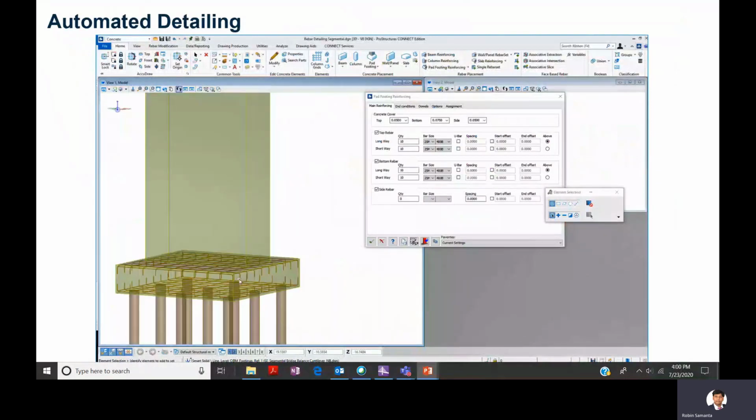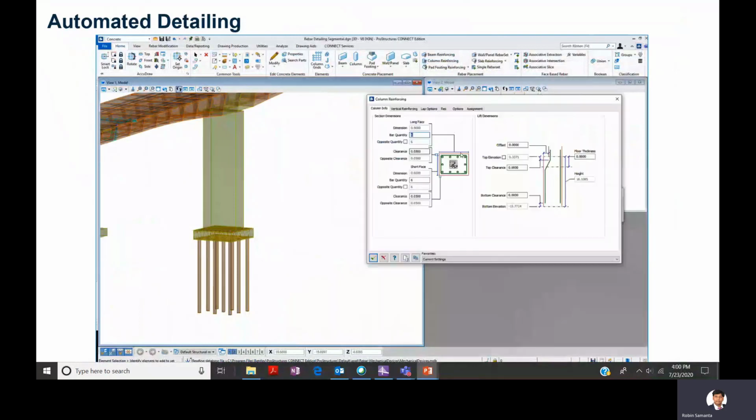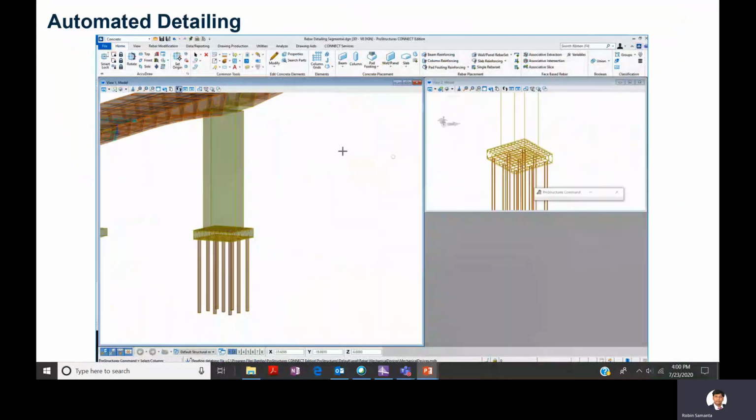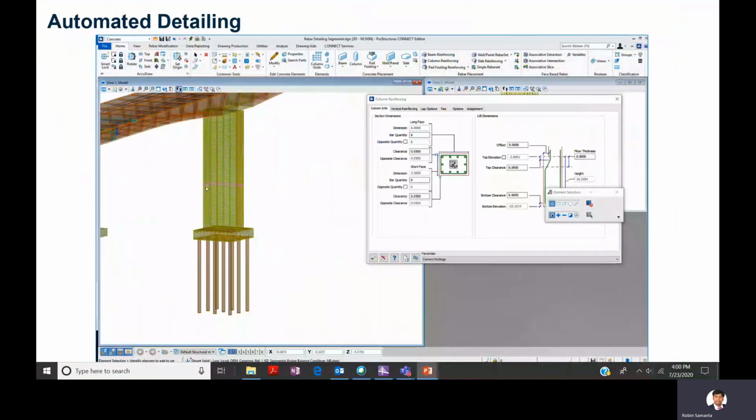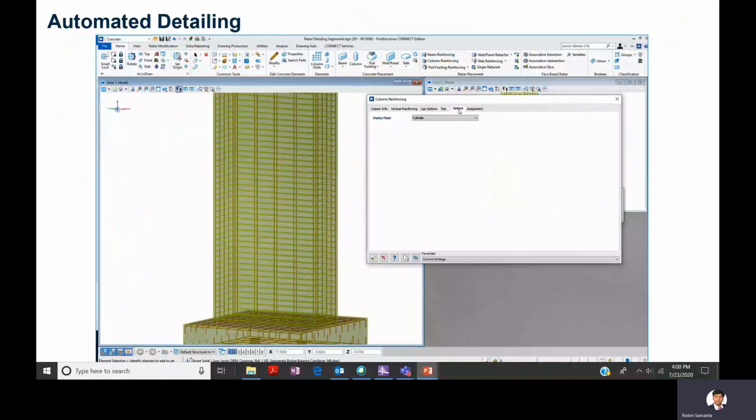You give the number, you design the shapes, you give the spacing, and it will do the automated detailing for you. Then you decide, okay, I want to do the column reinforcement detailing, and you select the column and proceed in a similar way. Obviously, if you want to modify any changes in the reinforcement, you have to do it in the table, and in the drawings it would be done automatically. So that's how easy it is.